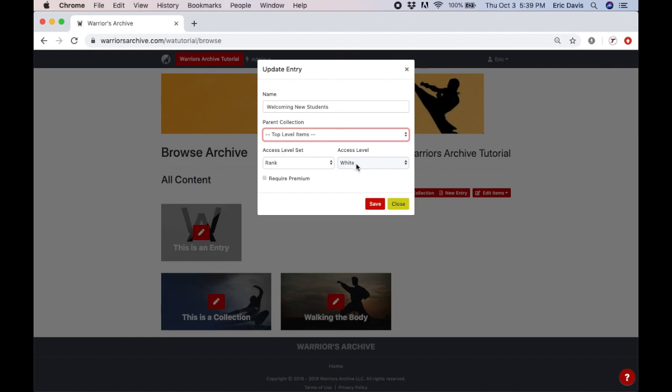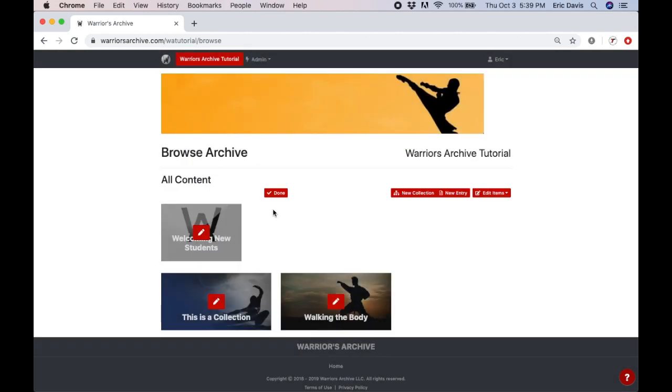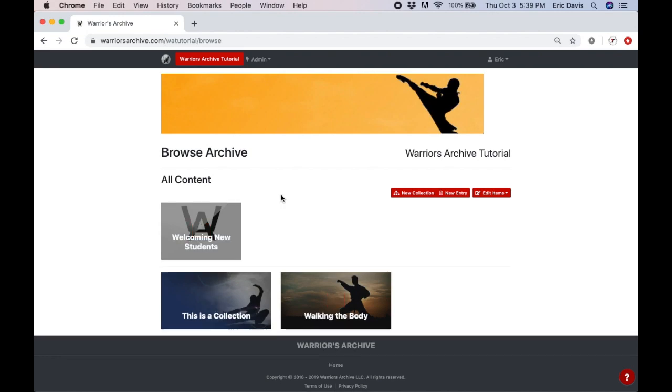Right now I want to have access level white, so I only want people pretty much if they're a white belt or above to have access to it, and obviously it's not going to be paid content currently. So I'm going to go ahead and save that, and basically all I did right now is change the name. So that worked out perfectly for what I was doing. All right, so I'm going to click done. So that's the first feature, editing details. It kind of shows you right there.